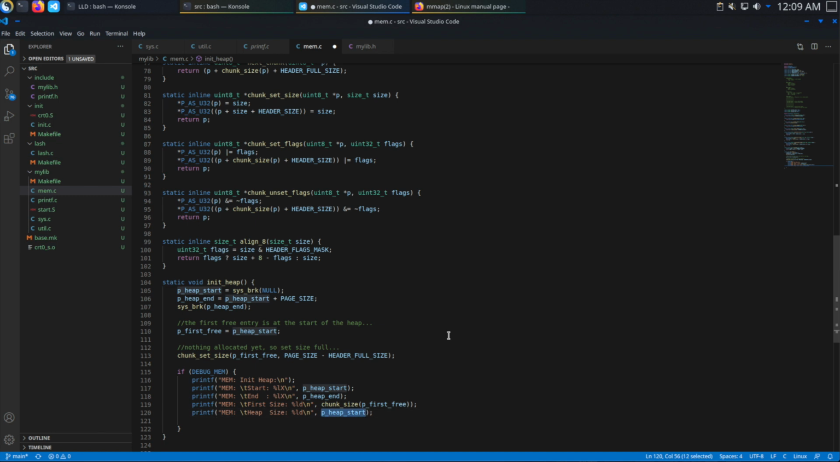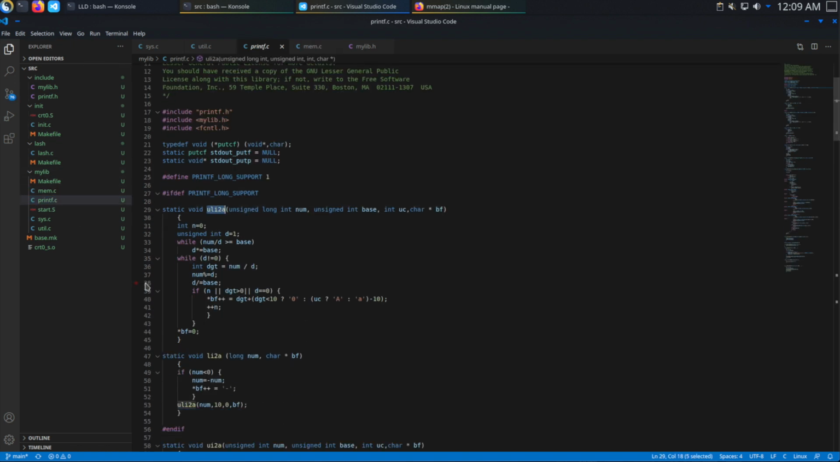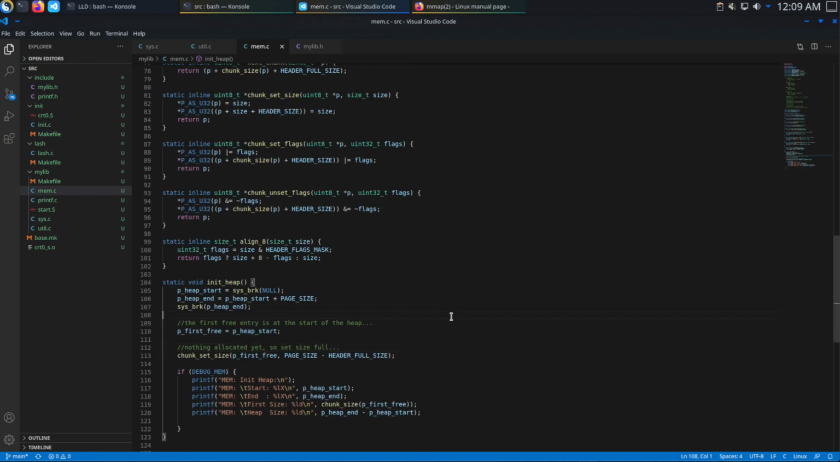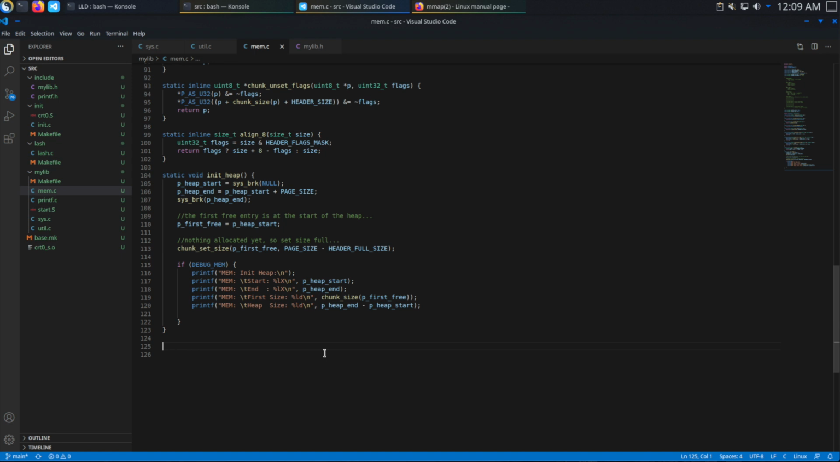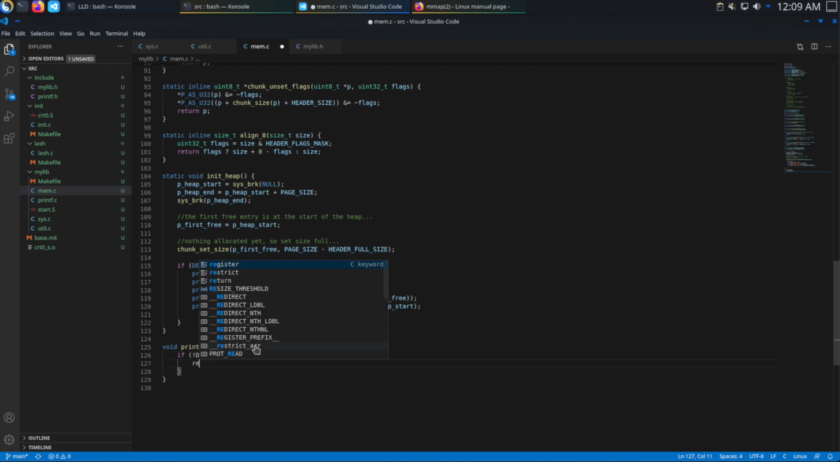Now for this %L to work, I'd actually made a fix to the printf code, so I'll show you where that's at here. In printf, this ULI2A, we just need to change that D variable to unsigned long int. If you missed that, just go ahead and pause it. I'm trying to speed up the video, otherwise it's going to take an hour to go over this.